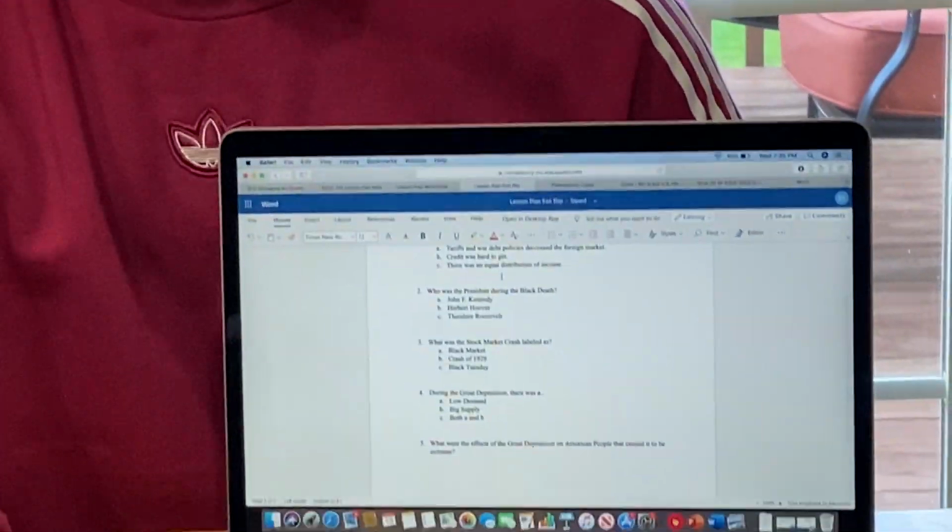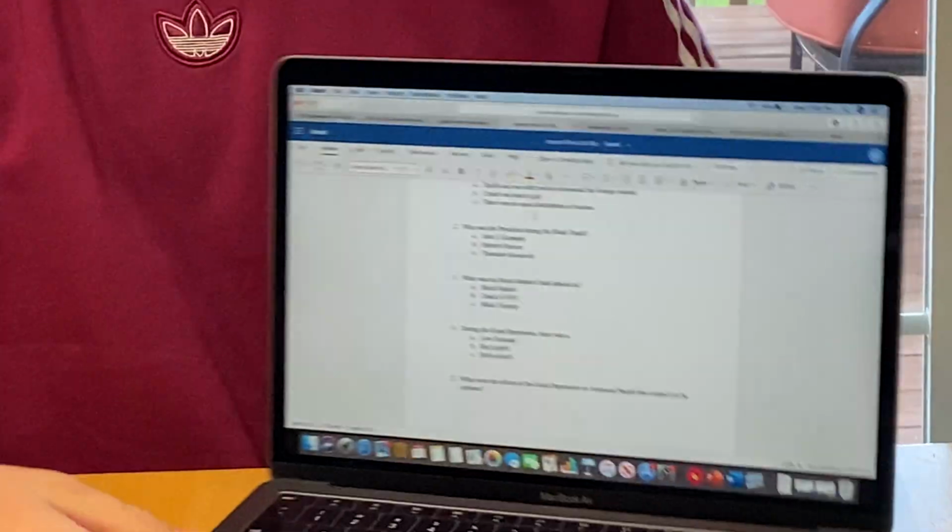This exit pass is 4 questions of multiple choice that cover all of the content, that kind of wrap up all the content that we covered in today's class period. The last question is a paragraph question, which the students will have to really summarize the effects of the Great Depression on the American people and how this lasted for years to come.